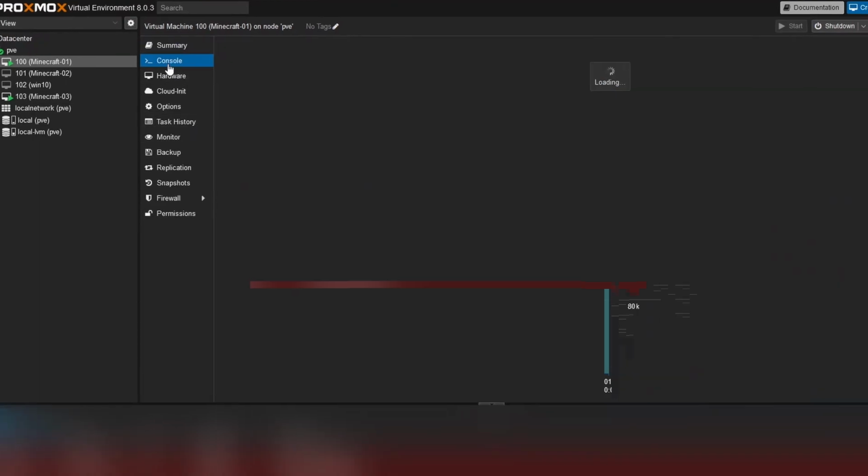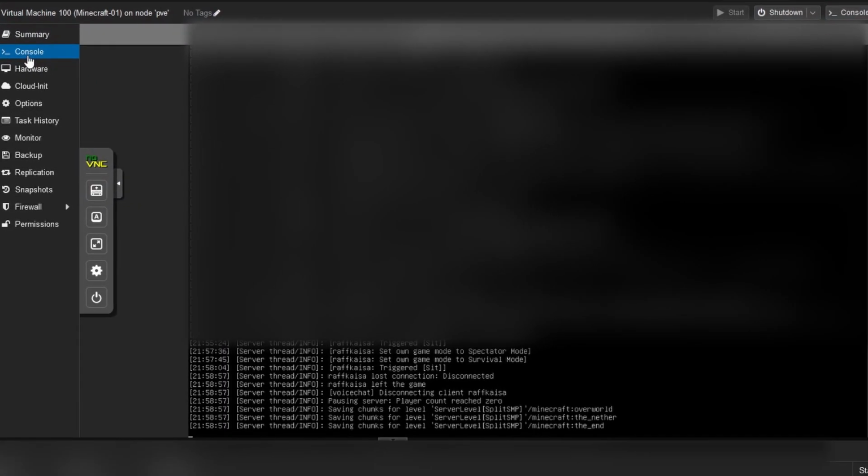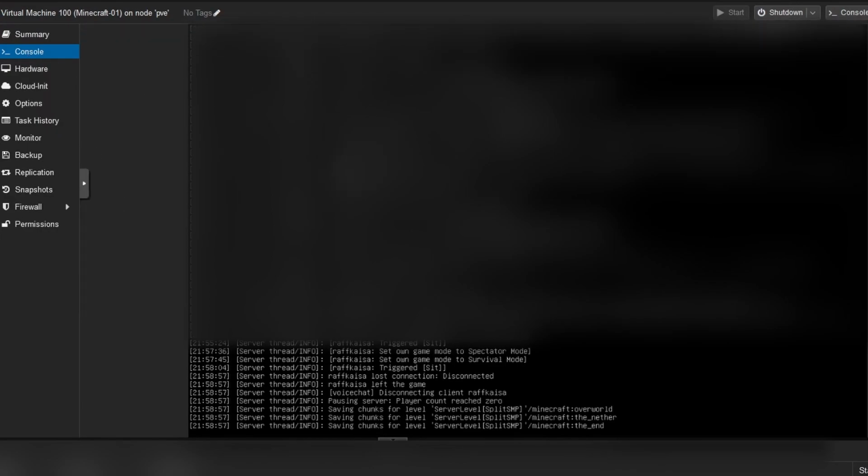Right here, we have the console, which is how you actually interact with the server. So right now, it looks like a bunch of text. That's because I'm not using a normal operating system for this computer or virtual machine. I'm using something called Ubuntu Server. Ubuntu Server is like any Linux-based operating system, if you know what those are.